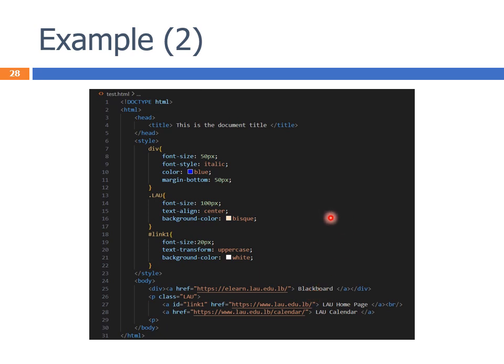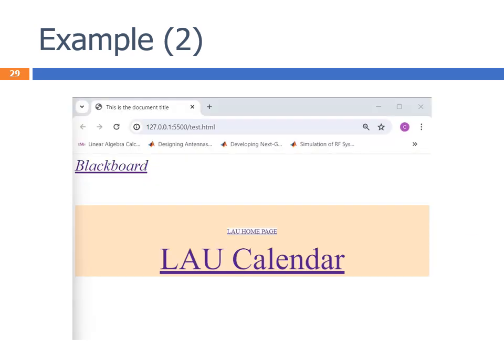So this is another example. In this case, we stated the style after the heading, and then we go for body. We added a web page. So as you can see, we added a link for the Blackboard, a link for home, and a link for calendar.